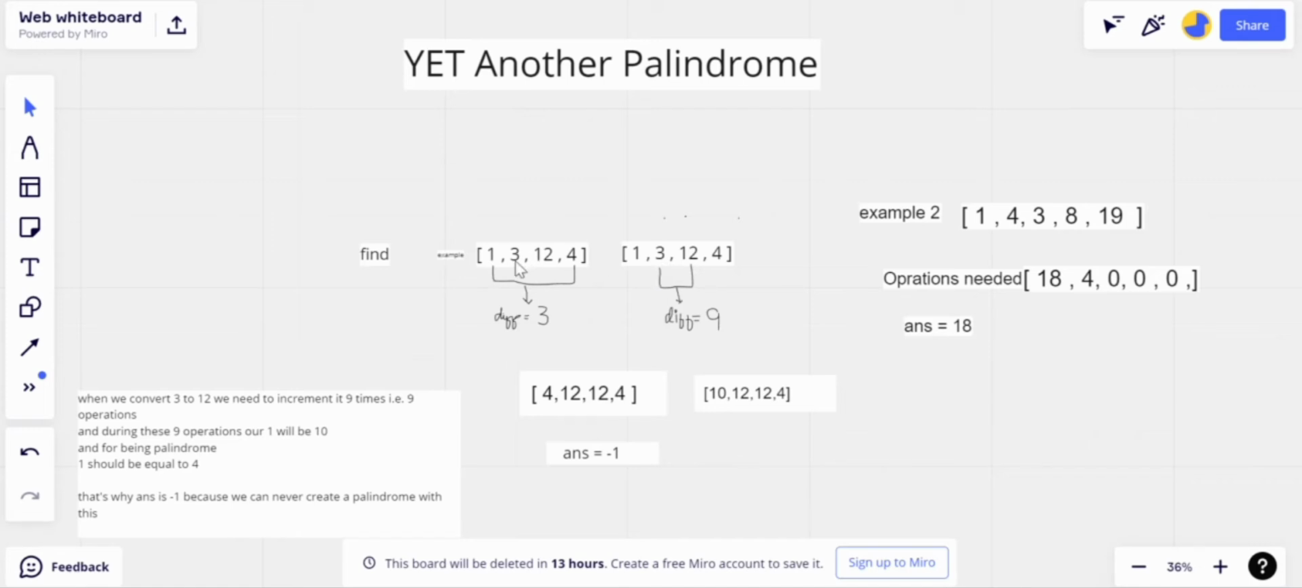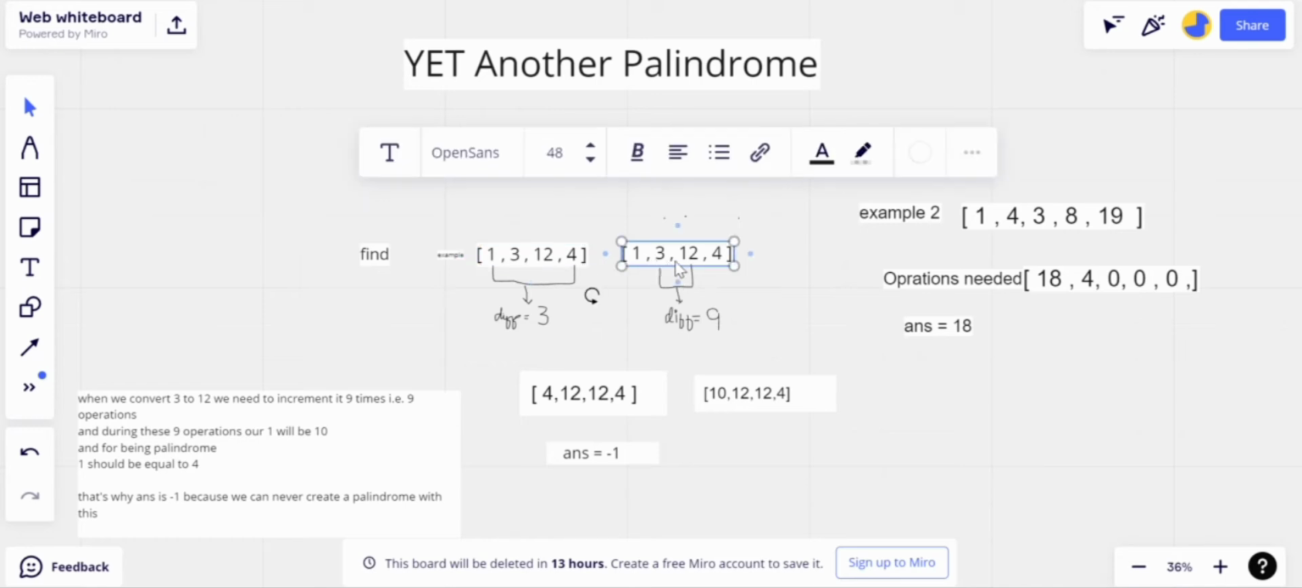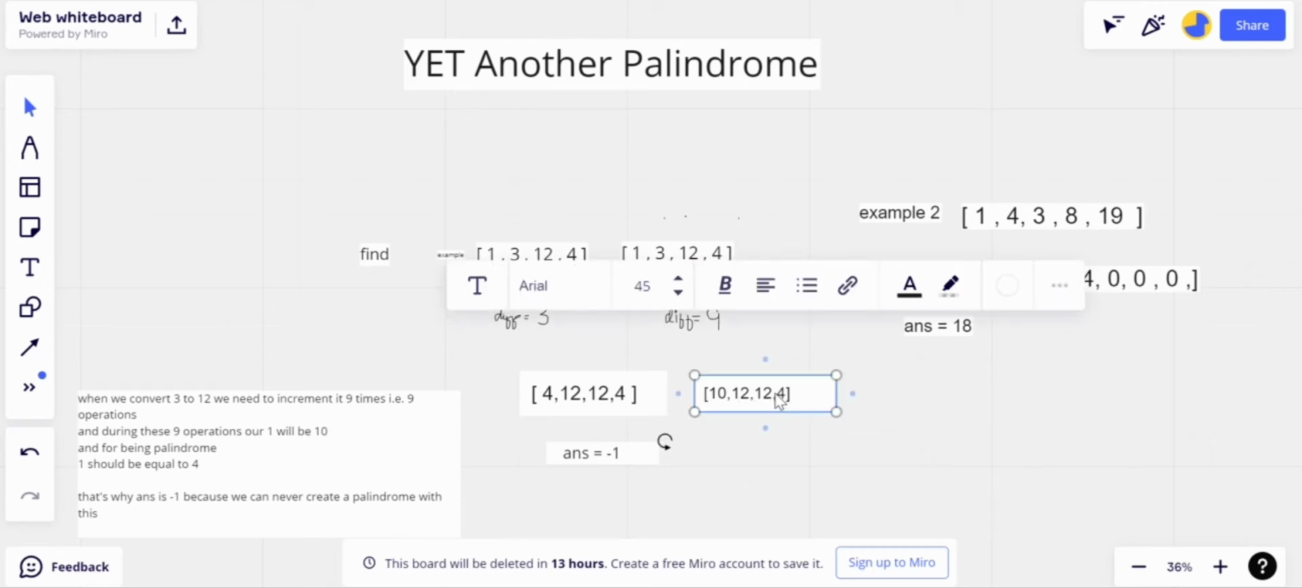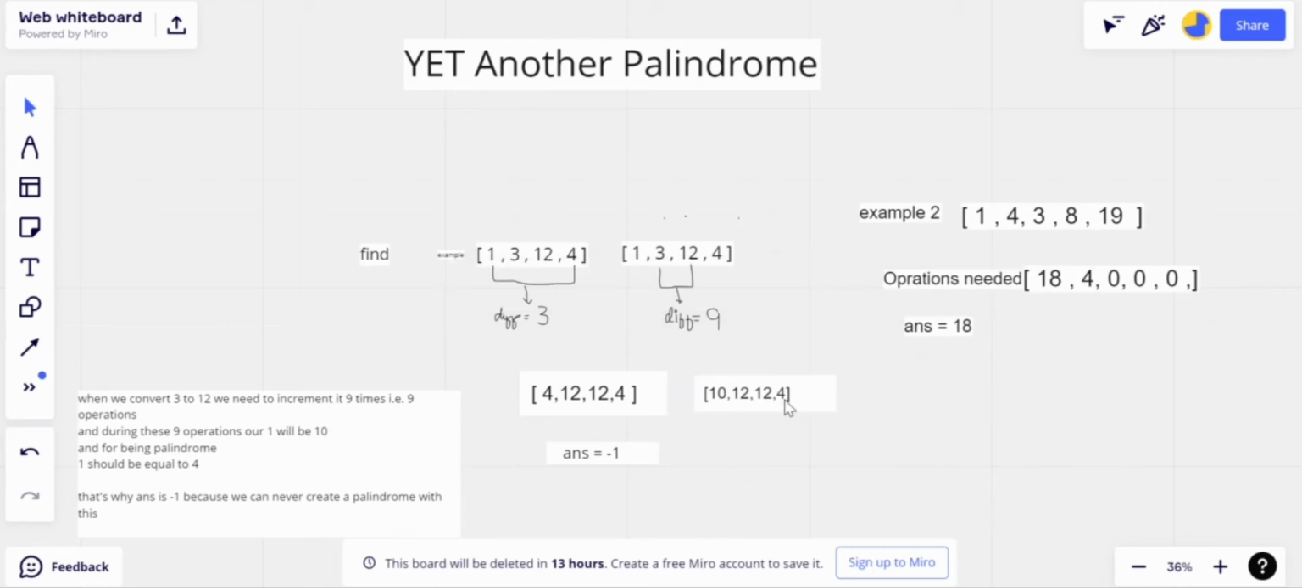Suppose you choose this index 3 and you make this element equal to 12. So you do 9 operations simultaneously. This one will also get increased 9 times, and the value of 1 will be 10. Here you can see that 1 will be 10, then 3 will be 12, then this 12 and this 4. This 10 and this 4 will never be equal, because you can't decrease it, and you can't increase the 4 to match 10, because when you try to increase it, all these elements get increased by 1 as well. So it is not possible to make it a palindrome. So the answer will be -1 here.